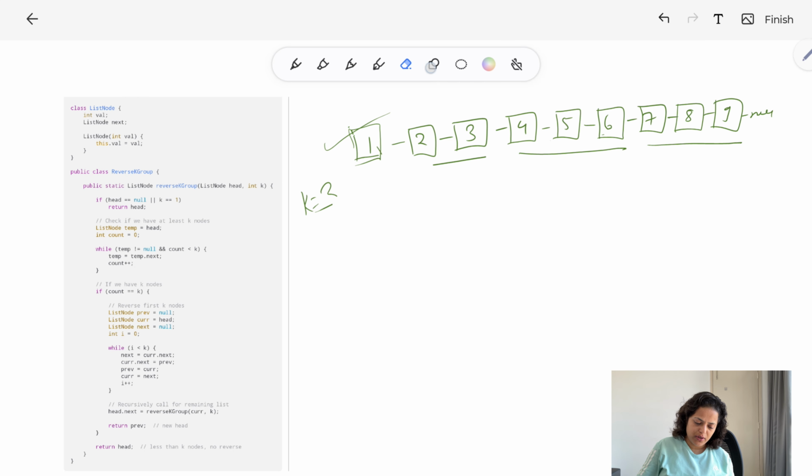Let's see what is happening in the code. If head is equal to null or k equal to 1, then return head, because if k is equal to 1 it means you have to reverse with one node only, so it is the linked list itself, right? Otherwise you will point temp to head. This one will be your head, and count equal to 0 initially. We will use recursion here.